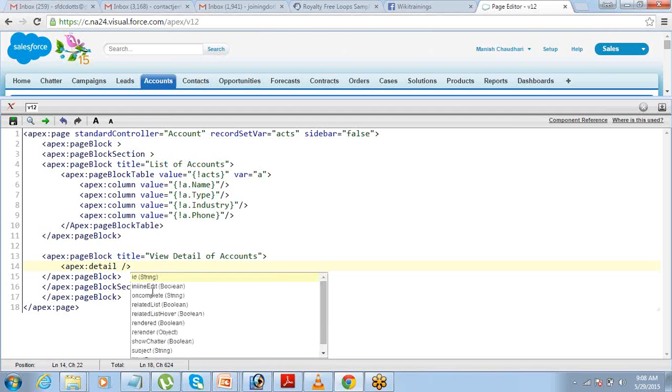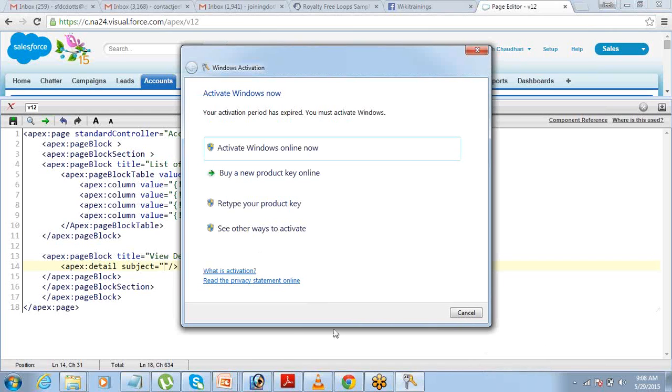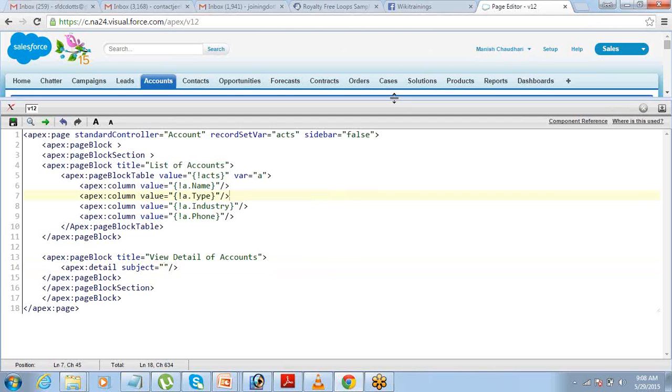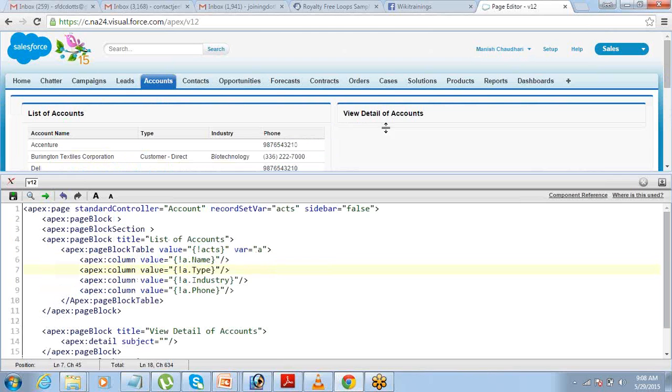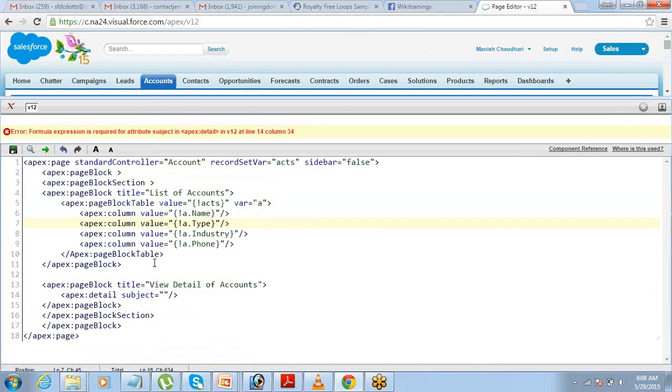But if it is not a standard controller, if it's some other controller where it does not get the ID by default, we can use another attribute called subject to pass the ID to this. So there's an attribute called subject. This subject basically takes the ID. So I can supply the ID in the subject attribute. So I'll have to pass the ID here.